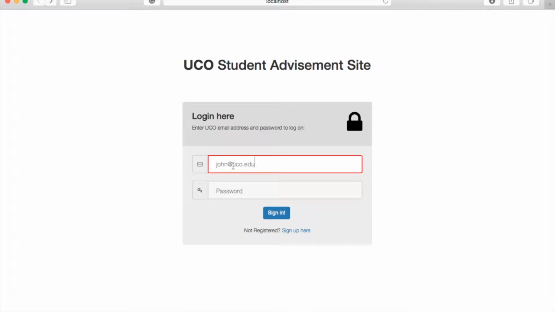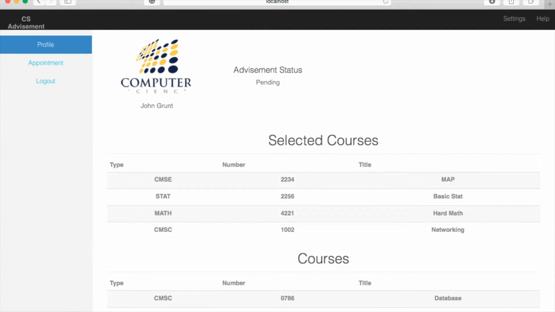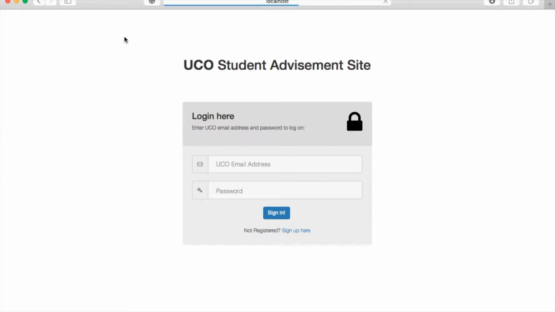Here we are on the login page. We'll go ahead and enter a correct password. And as you can see, I'm able to log in. We'll now log out and go back to the login screen. Enter a bad password. Click on sign in. And we're taken to the login error page.